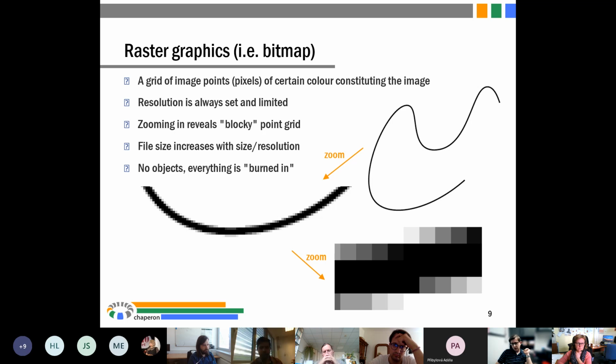And also because you need to store each, let's say, pixel as some amount of data, the file size, generally speaking, increases with the size, with the resolution of the image. Of course, there may be some exceptions, but generally speaking, this is the case.